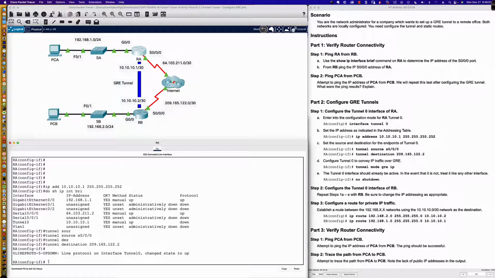I have a tunnel with an IP address. It knows its source interface, in other words, the interface out which it's to go. And it also knows the destination of where it's trying to go to complete its end-to-end connectivity in that logical, I'm doing the air quotes here, in the logical sense.